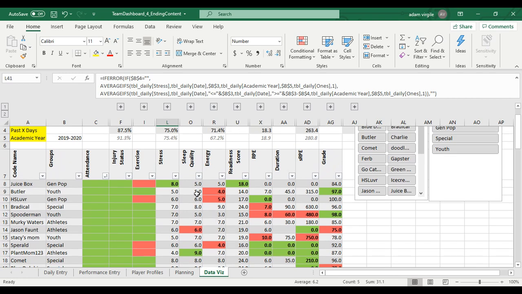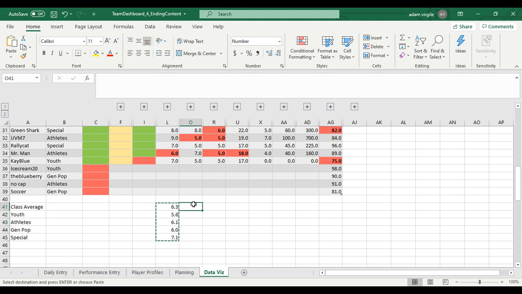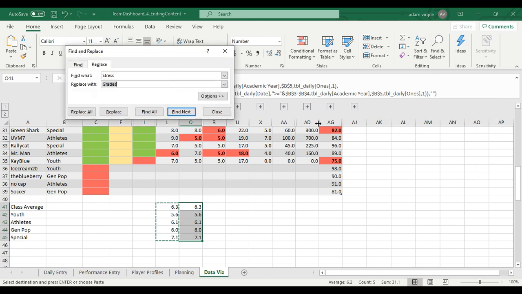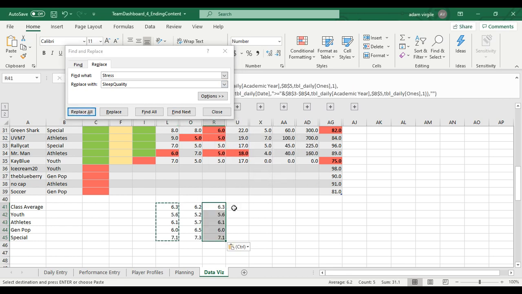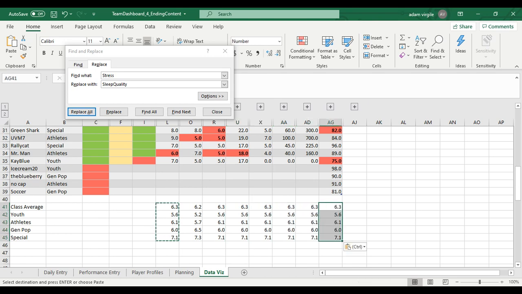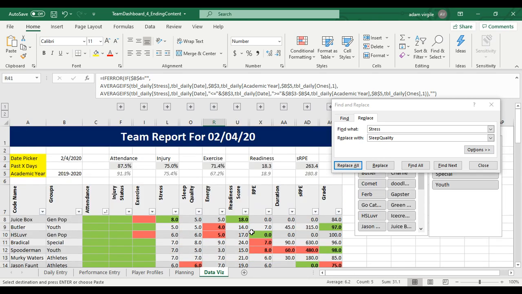And now I'm going to do the same thing that I did with the standard deviation stuff, where I'm going to copy this and paste it in each of these columns and just do a find and replace, with stress replaced by sleep quality, energy, etc. So I'm going to copy this, paste it in, find, replace, stress, sleep quality. And I'm just going to do this for everyone because it's quicker this way if this box stays up. So now stress is going to be energy. And then the next one is going to be readiness score.